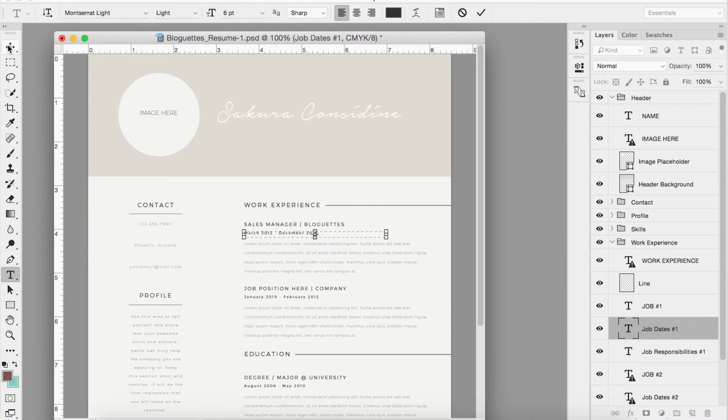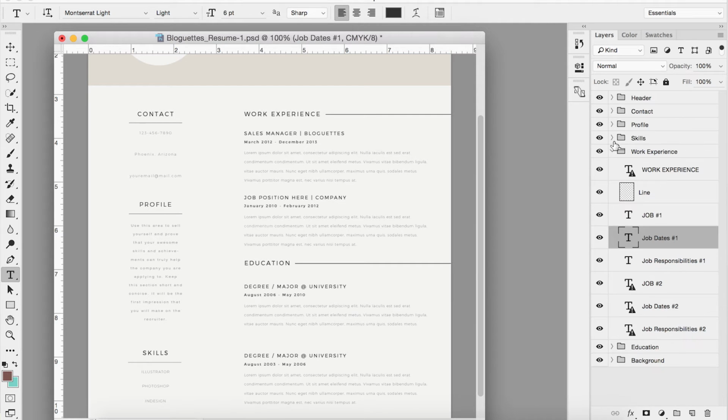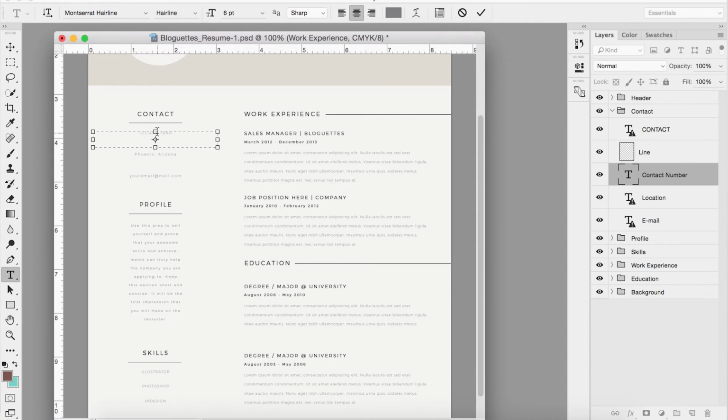So it's pretty easy. Every single text is a text layer, like I said, so it's really easy for you to edit. You can just basically go to your type tool and click on it instead of going into your layer palette and finding it. So it's just going to be easier for you to go to your type tool, say you want to change your phone number right here, then you can just change it right here. 1, 2, 3, 4, 5, 6, 8, 9, 0. And it's easy as that.